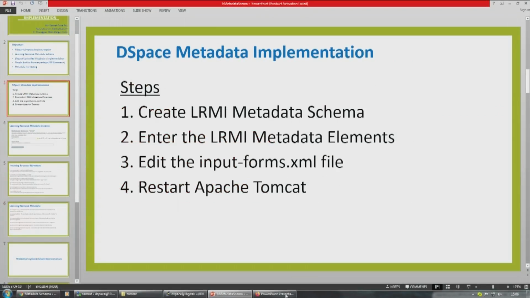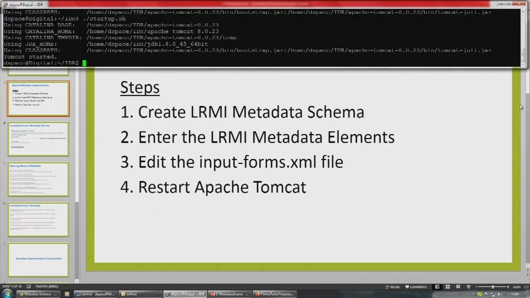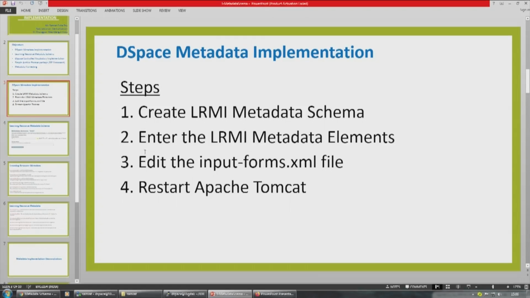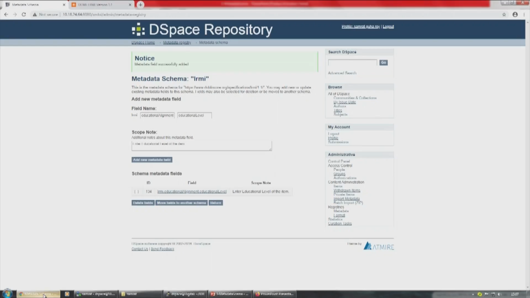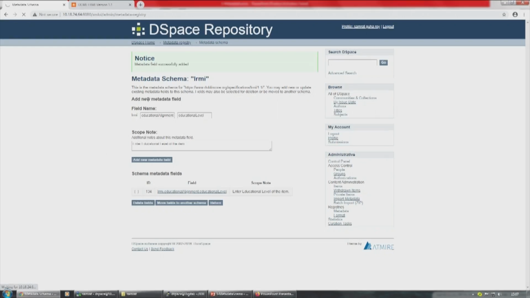Let me review this again in the meantime while it starts. So, create the LRMI metadata schema, I have done it, enter the metadata elements, edit the input-forms.xml file and restart the Tomcat. So, I will see here, it is still revolving, that means it is trying to connect to the server which is being shut down and restarting.